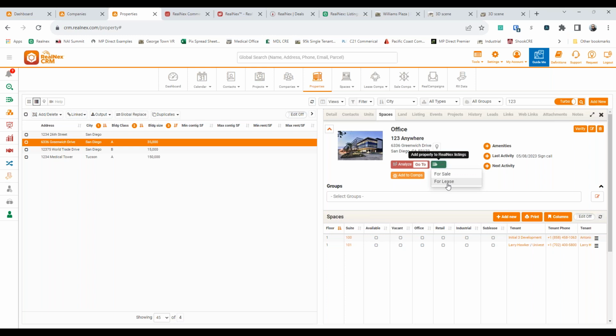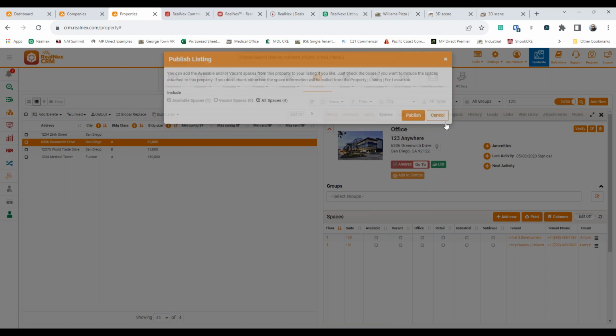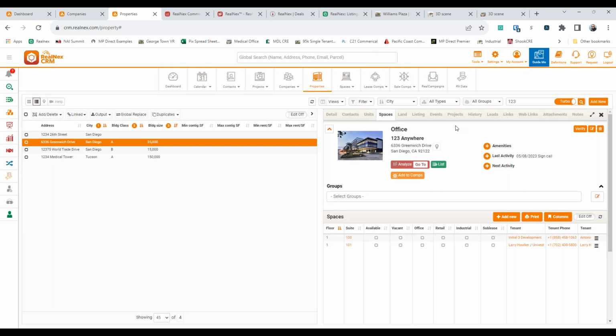But we do have a new feature, which I love. What it does is it automatically looks in your spaces. And if the space is available, you can mark that one space available, or you can put all 4 spaces on market and then select which one you want available. So there's some really neat things that we have done to improve your usage of the RealNex program and make things more efficient for you.